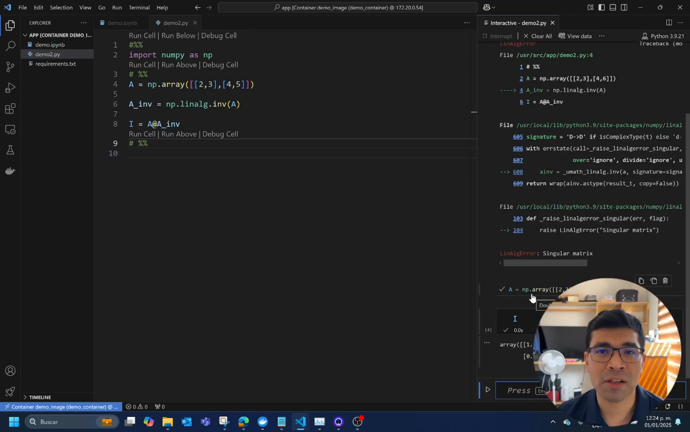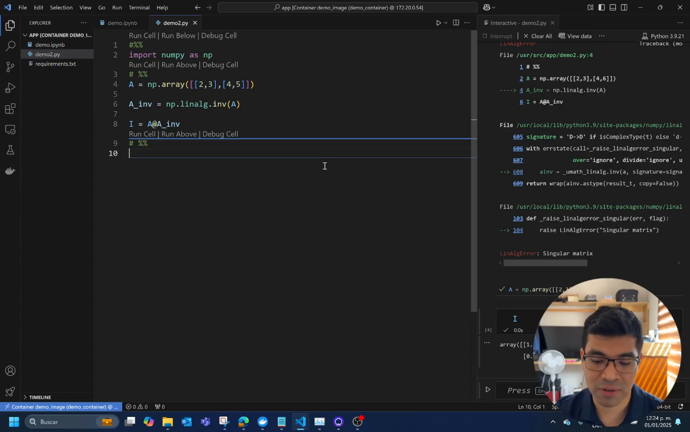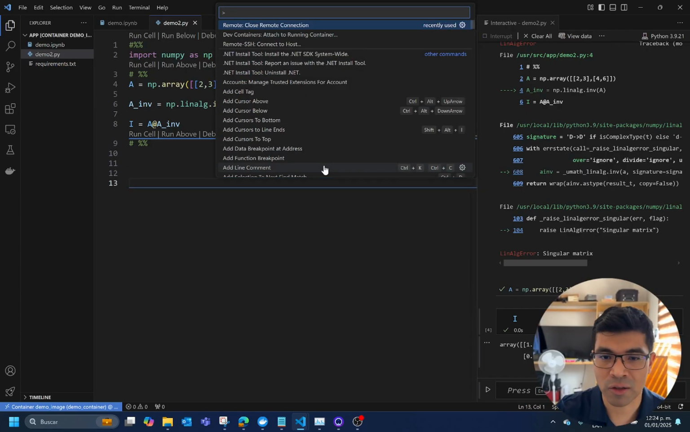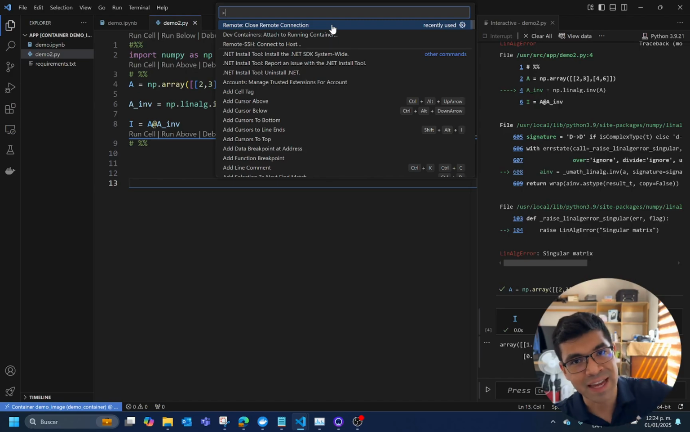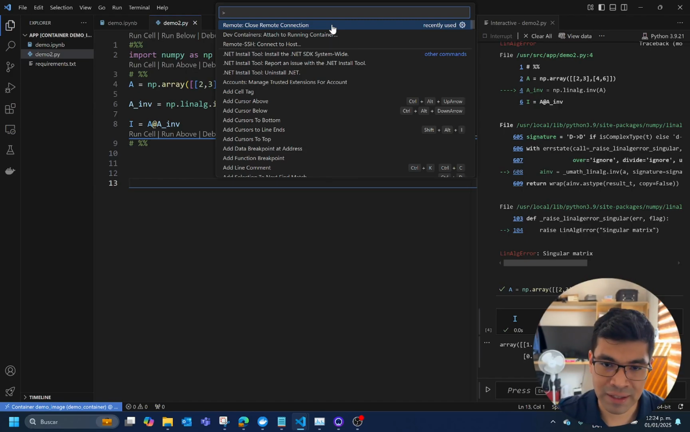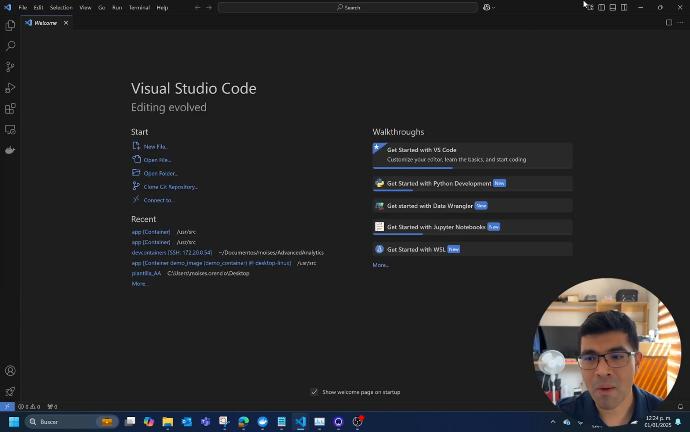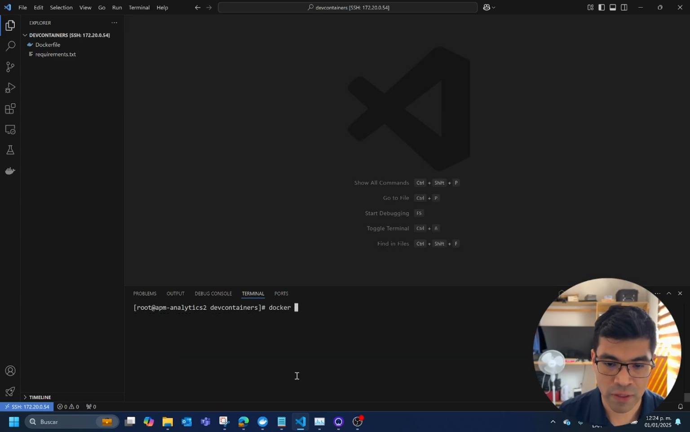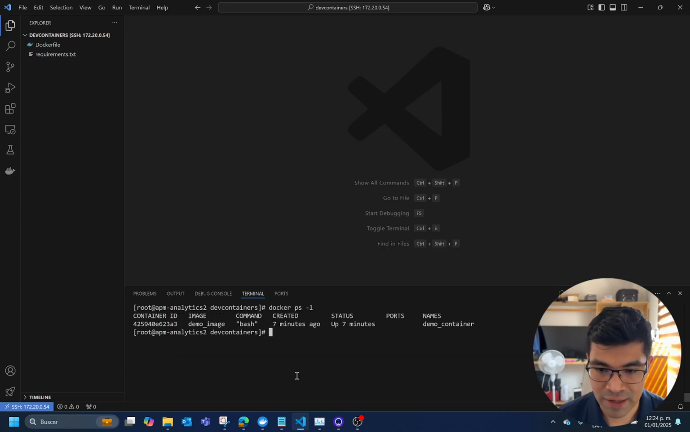Now, this is really helpful when working with different team members. So please let me know if you have any issue. Before that, let me show you how you can disconnect from this. Press F1 and close remote connection. This will take you out of the container. Let's see. And there we go. But the container is still running. Let's check. Docker. Yes, it is still running. If you want to attach again, you have to repeat the same step. And if you want to stop or delete your container, you have to do it manually.